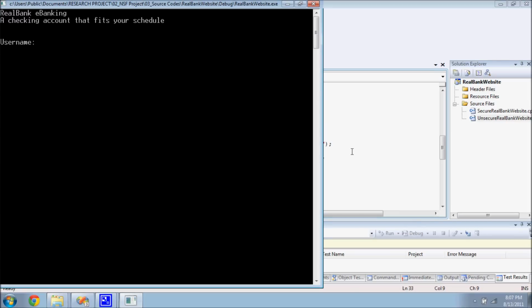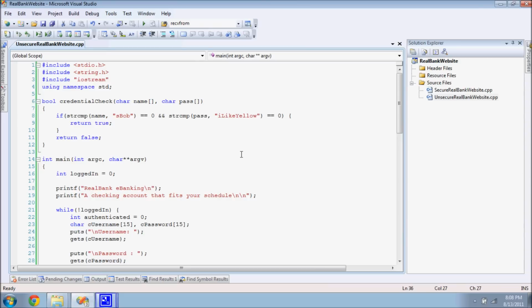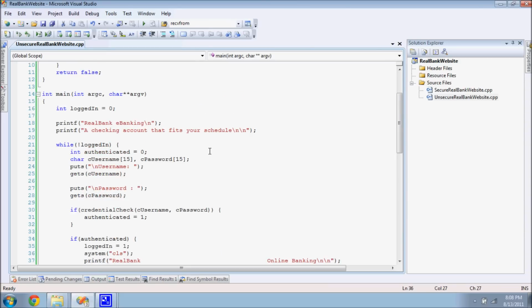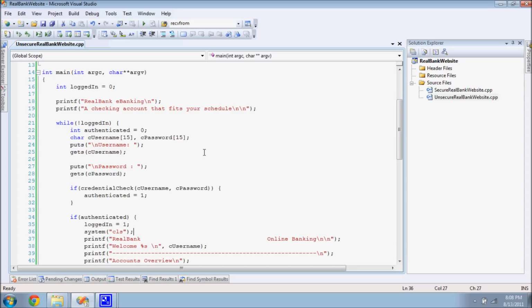This video shows how buffer overflow attacks exploit source code and can take advantage of it. This is a view of the Real Bank online banking application. This is a view of the source code that implements the banking application. In this example, the allocated size for the username and password buffers are 15 characters.